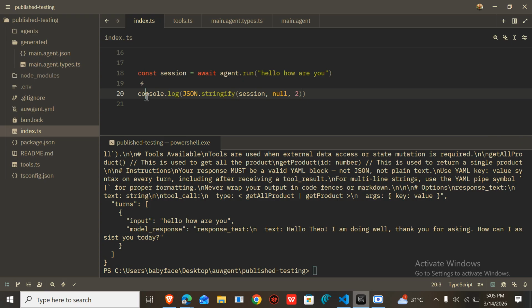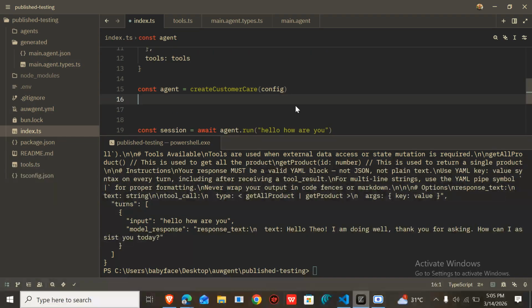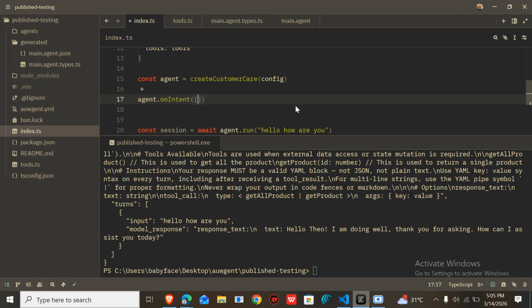So let me comment this session out. We want to get a very clean output, and Auwgent uses something called intent architecture. So on the agent, I'll just say on intent. On intent takes a callback, which is the name and a value.